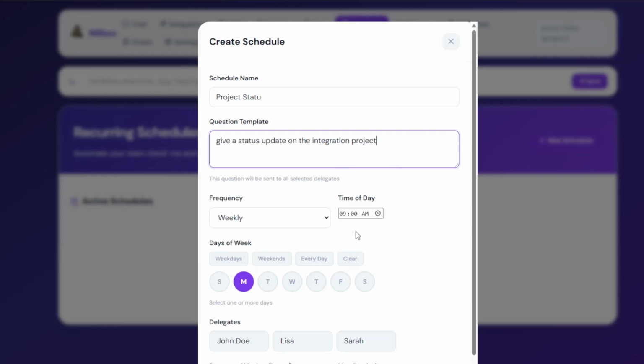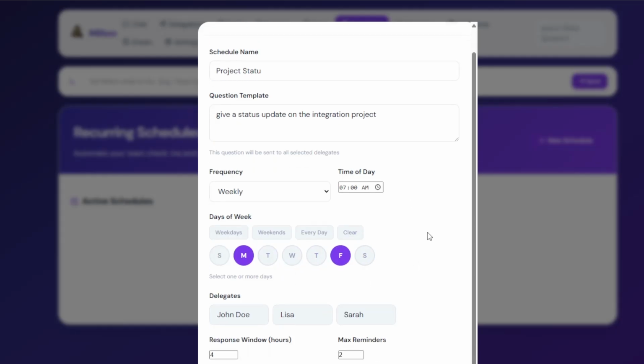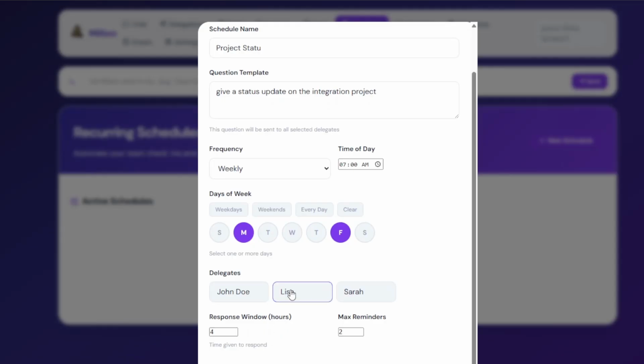And we're going to ask for a status update on the integration project. We can have the frequency be daily, weekly, or monthly. We'll do weekly for this one. And of course, you can pick the time of day when Milton will send it out. So we'll do 7 a.m. and we'll do it every Tuesday. You can actually highlight multiple days of the week if you'd like. And we'll do Monday and Friday.